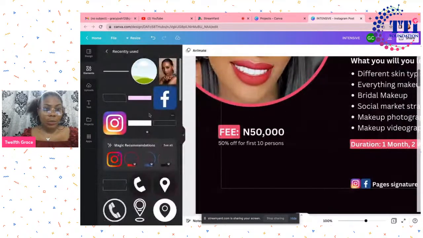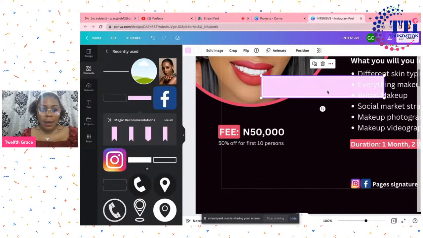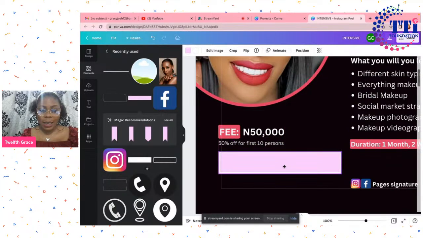So I don't know what I typed, but this is it here. Okay, yeah, I typed rectangle, and I saw a bunch of options. So I picked this one and this is the one I'll be using. I'm just going to align it to this fee. Make sure it's okay.